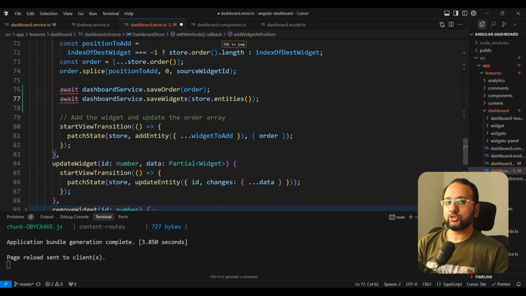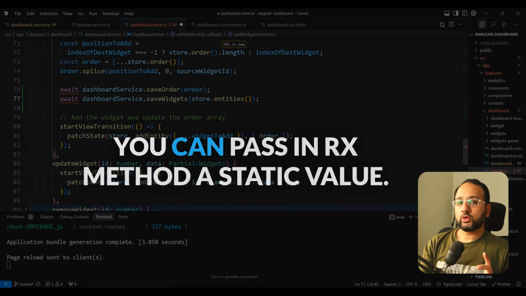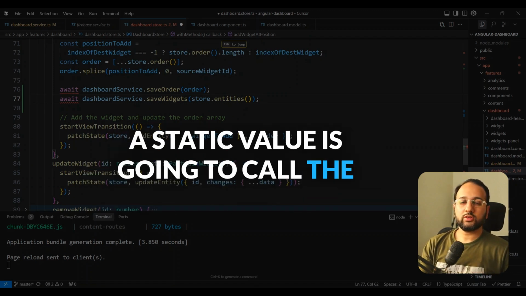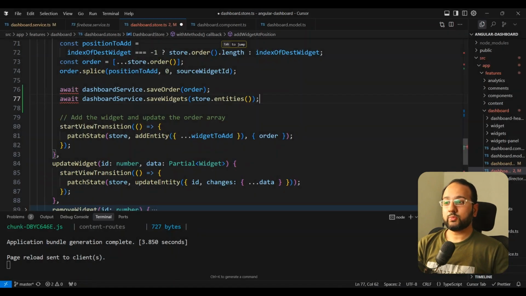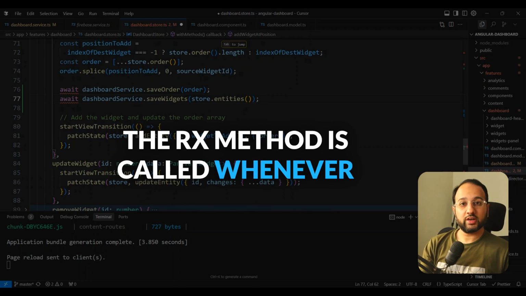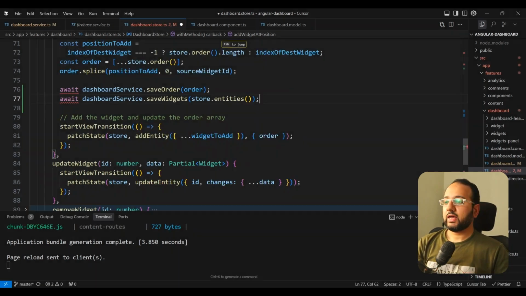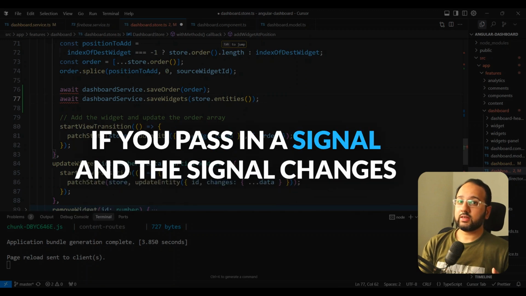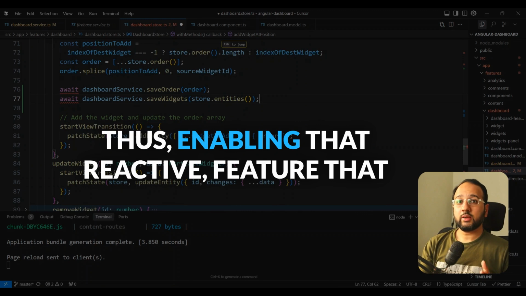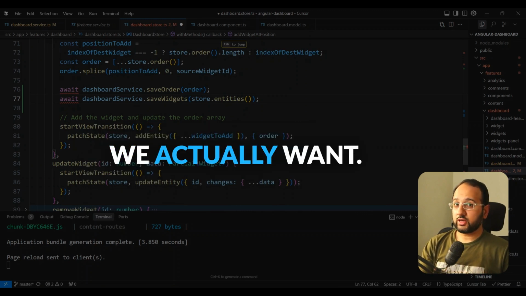Now, rxMethod is not a normal function. It's basically an observable chain. It's sort of like an effect in component store. So you can pass in rxMethod a static value. A static value is going to call the function only once. Then we can also pass in an observable. So if you pass in an observable, the rxMethod is called whenever that observable emits a new value. And then it also allows a signal. So that means if you pass in a signal and the signal changes value, it's going to automatically call that function, thus enabling that reactive feature that we actually want.